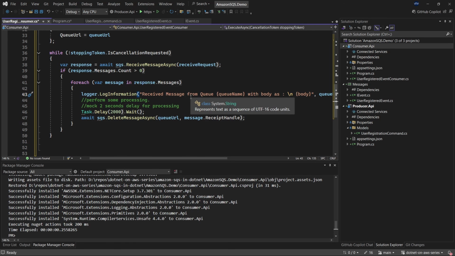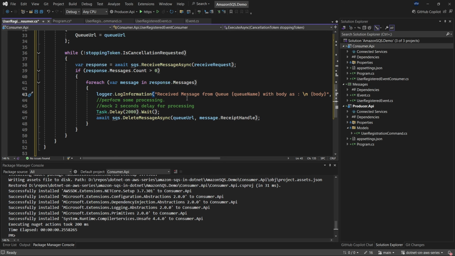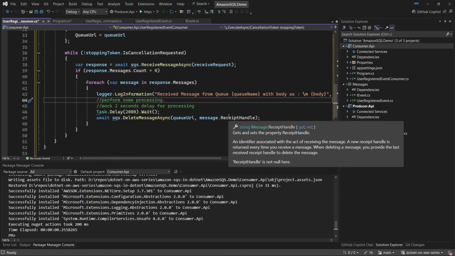So from here, you can do your custom processing like sending the email or decoding this particular message body into the class and anything else. So here I'm just going to add a 2-second delay just to mock event processing. And once the event is success, I can go ahead and delete this particular message. That can be done by using the await SQS.DeleteMessageAsync and passing the queue URL and the receipt handle of this particular message.